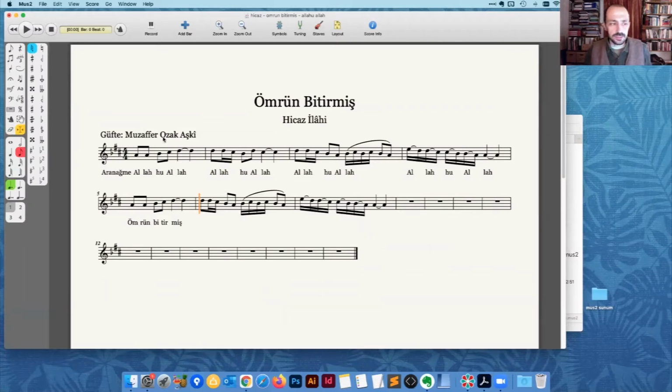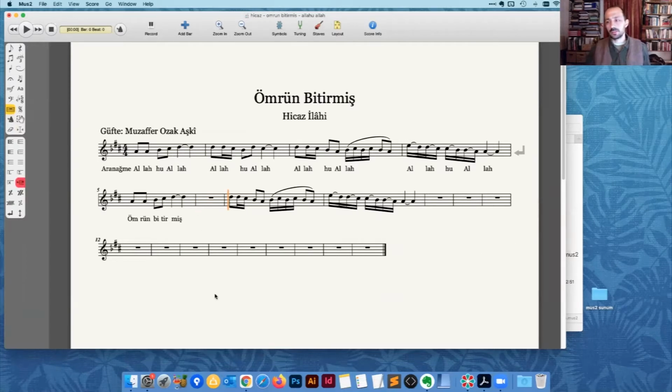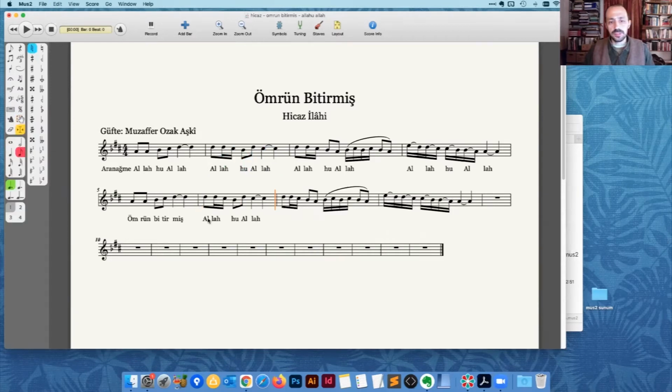So now I have one measure missing, and I want to insert one measure there. How do I do it? I can come here, I can select the measure tool, and I can add. Here comes a measure. And then I can select and copy and paste the missing measure in place. So it is nice again.